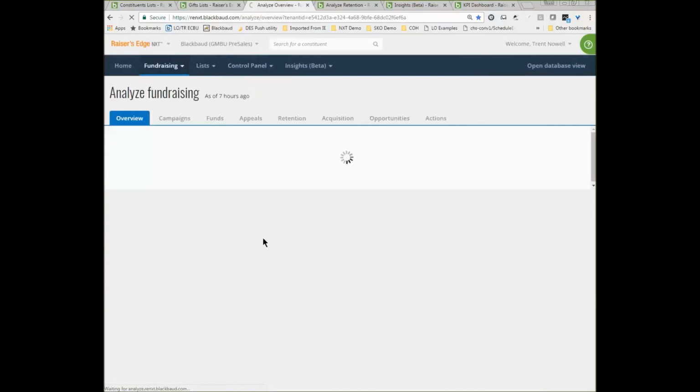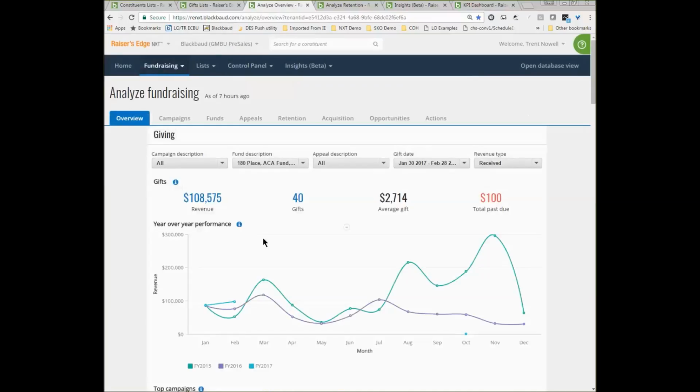All right, let's take a look at the dashboards that come with Raiser's Edge NXT. And what's cool about these dashboards is that you're not creating them. They're there already, but you can filter down. You can actually use these dashboards to create lists for you. So they're very interactive. And I'm just going to show you a couple of dashboards here. And there's actually some new ones that we've added since you've seen this last. We've got some retention and acquisition dashboards, which we'll take a look at.